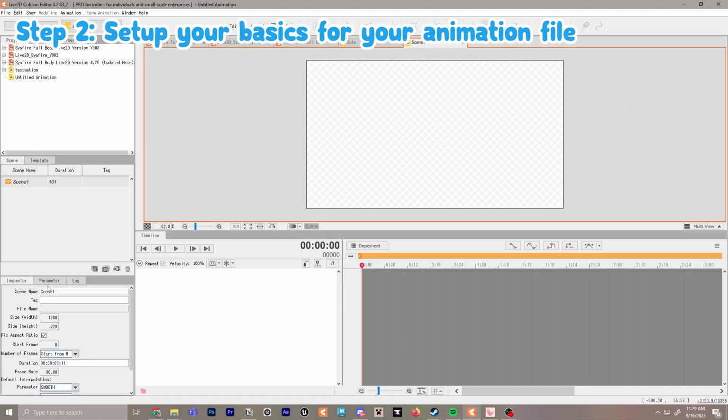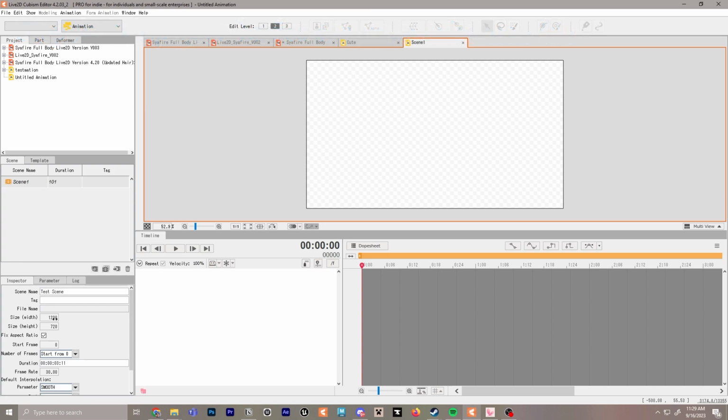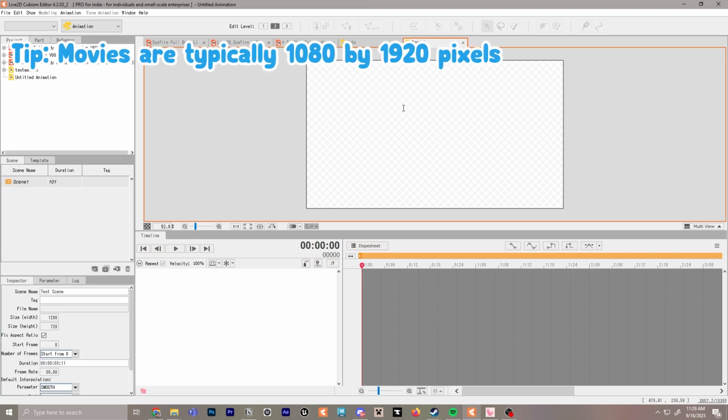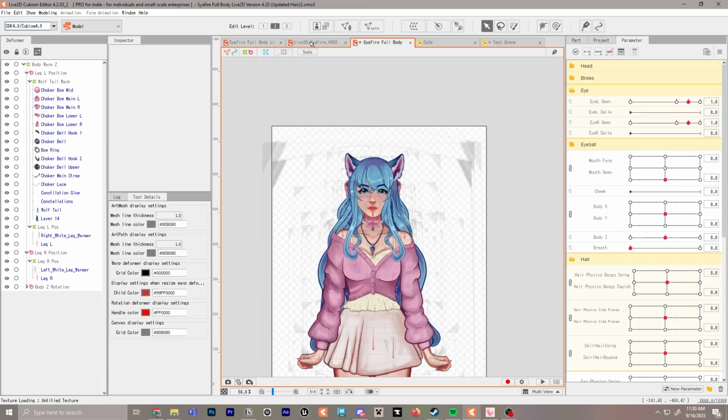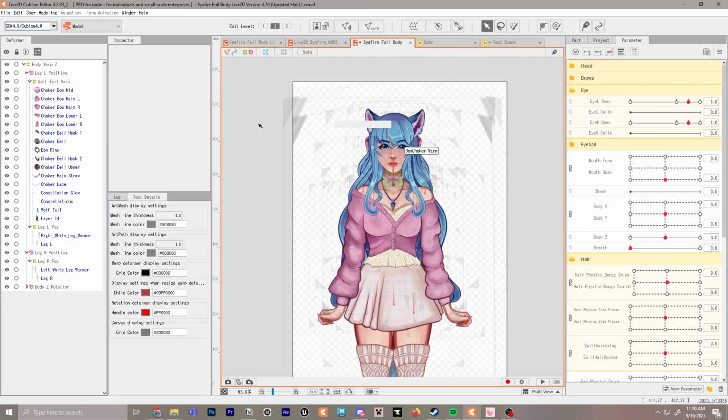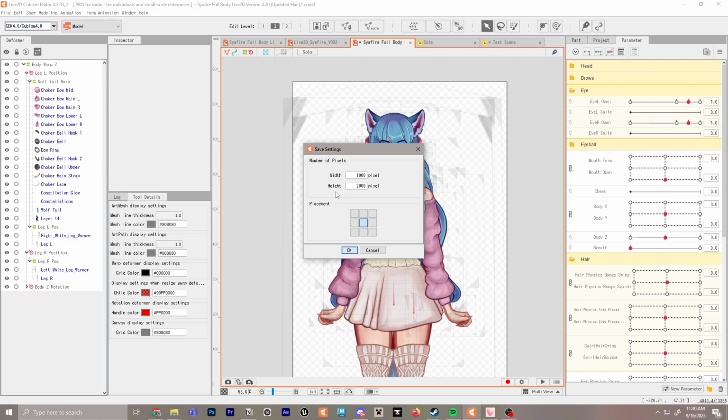Now we're gonna take a look over in the inspector. First we can name our scene. I'm just gonna call this test scene. Next, we want to change the width of the animation to the same size as our model or whatever output we want. So of course if you're doing a movie, the general size would be 1080 by 1920 pixels wide for a movie screen, but since we're doing one for the VTuber specifically, we want it to be the same canvas size that she's on. So let's go ahead and check what her canvas size is by going up to File, Canvas Settings, and then you'll write down maybe on a sticky note near you 1000 by 2000 or whatever your size is.